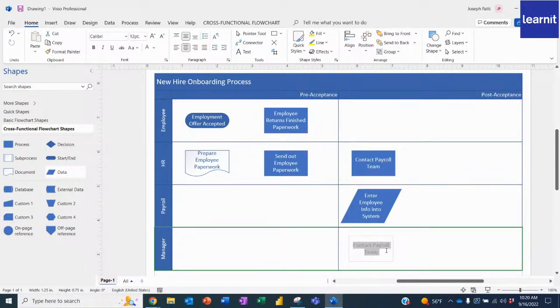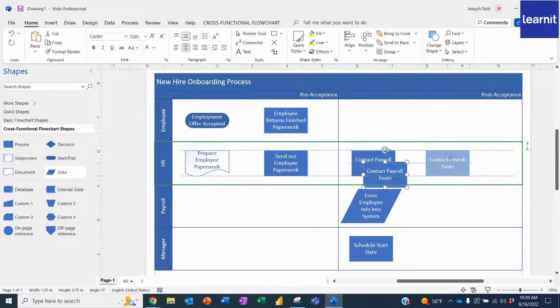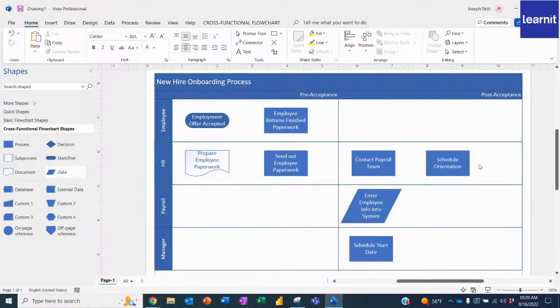And I'll say schedule start date. Now, after they schedule the start date, that information is going to be given to HR, and HR has to schedule an orientation for the employee. So once again, that's a process. Schedule orientation. And then I think that's it.